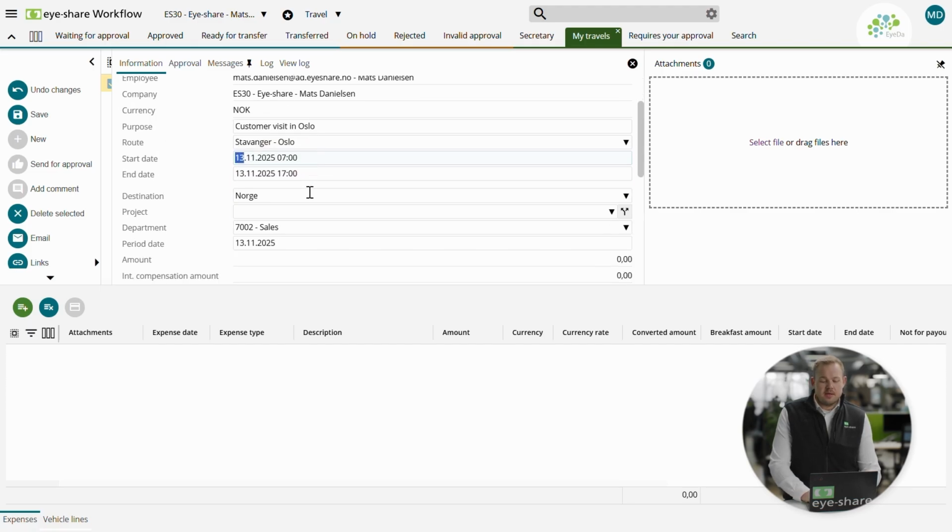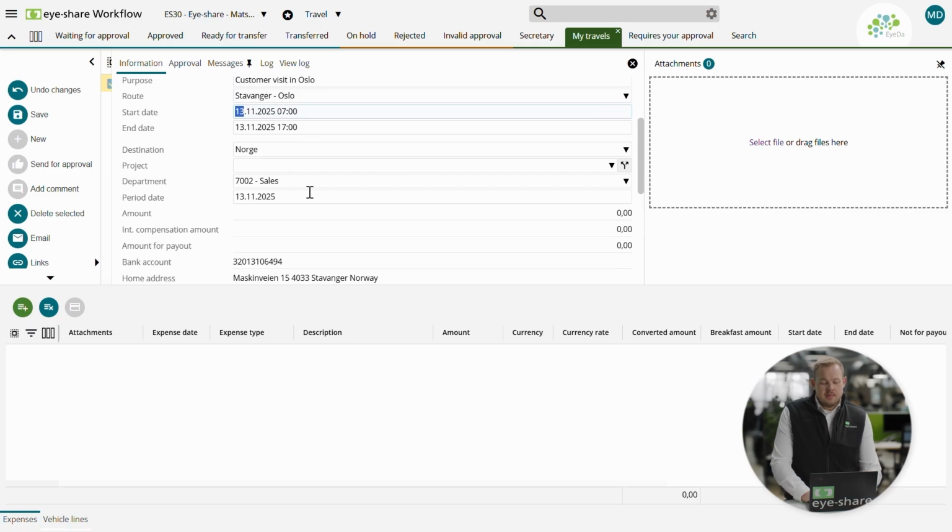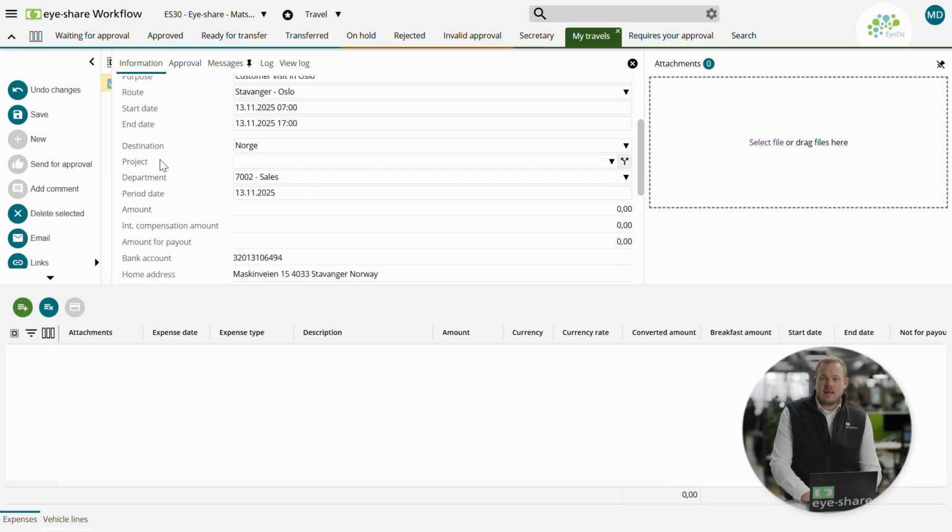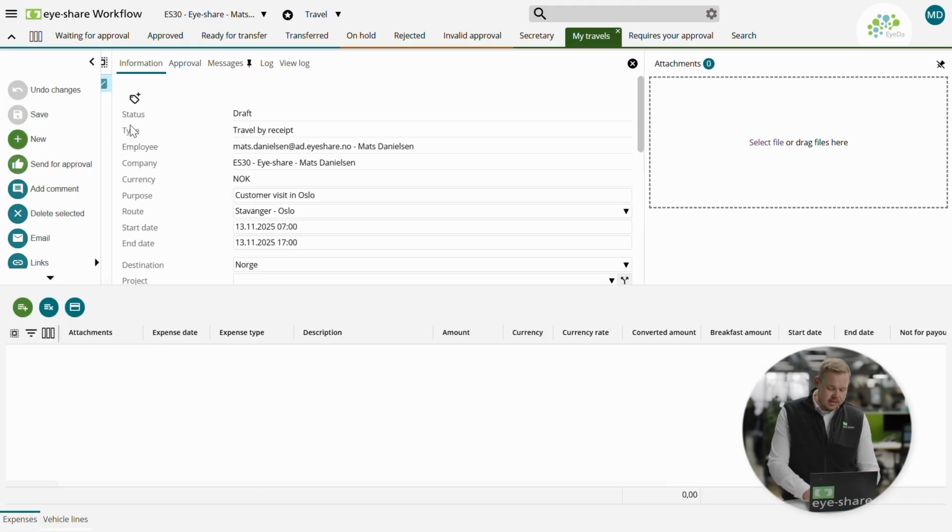Some other fields are populated automatically, but you might have to answer some other financial dimensions like project and department. This will, by default, be gathered from your user profile, but if you for some reason need other dimension settings, you can change them here. I now save the travel so that it's ready to be used.